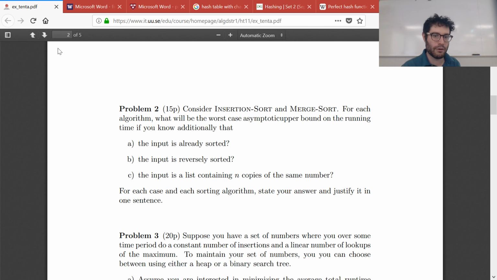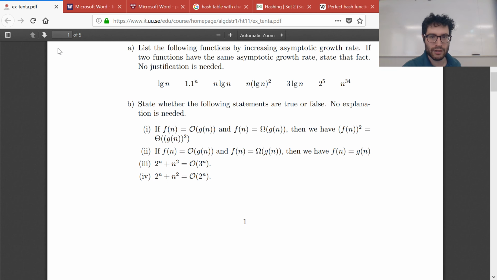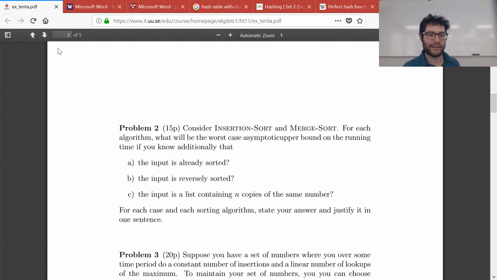All right, did I go over this question already? It's asking about insertion sort and merge sort. So let's look at insertion sort versus merge sort. Have I asked this question before? For each algorithm, what is the worst-case asymptotic upper bound on the running time if you know that the input is sorted, reverse sorted, or just a list that has n copies of the same number? Did we go over this problem yet?